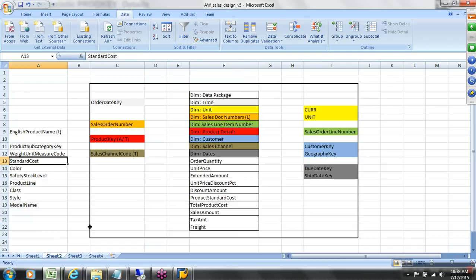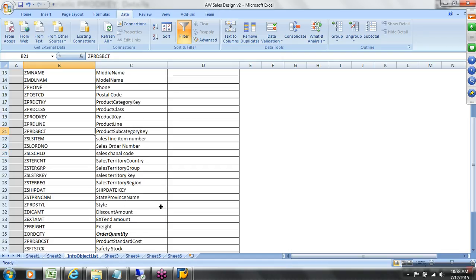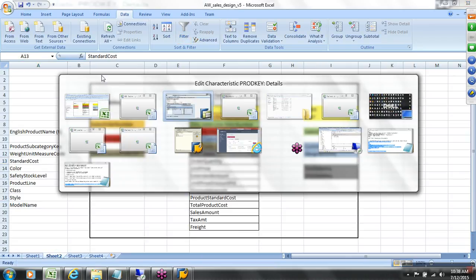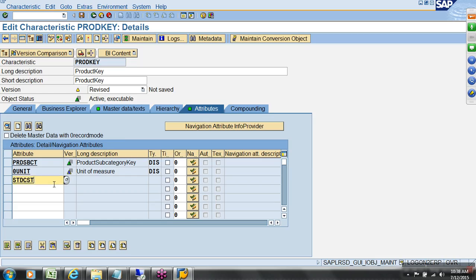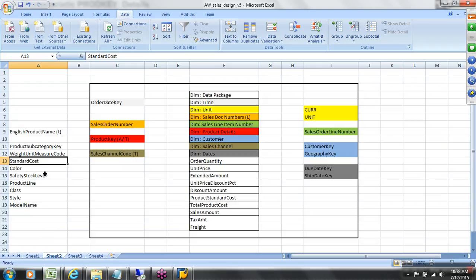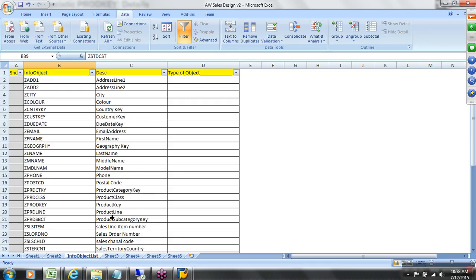Next is what? Standard cost. For standard cost, STD, CST. Okay, next, color. Color class. Color, I've got.